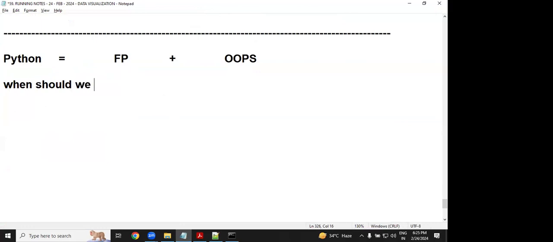When should we go for functional programming, and when should we use OOPs? It might not be a very common interview question.